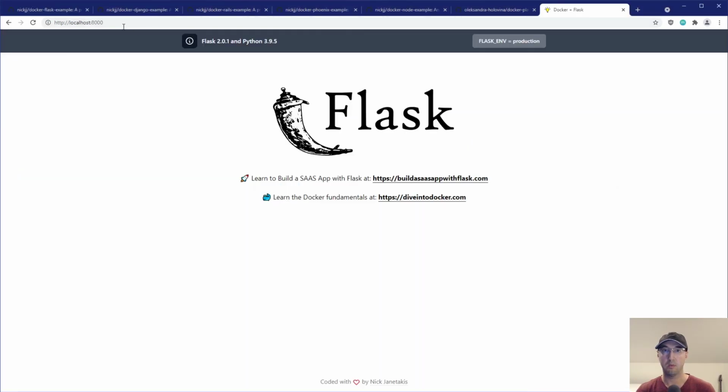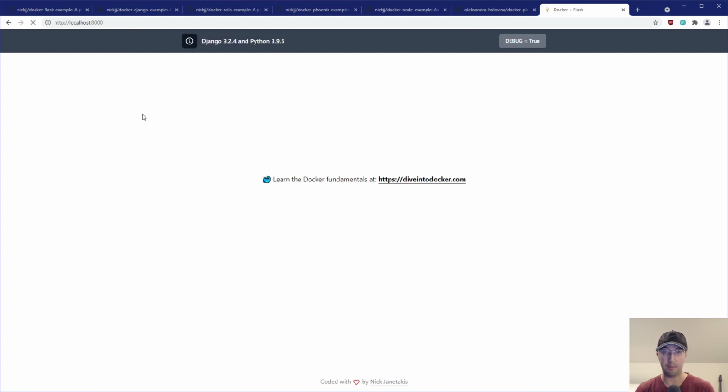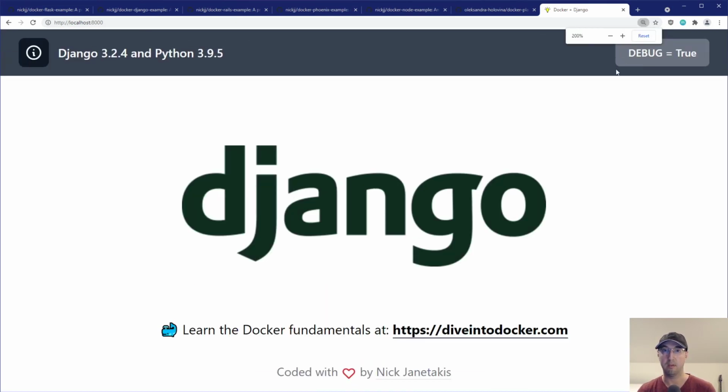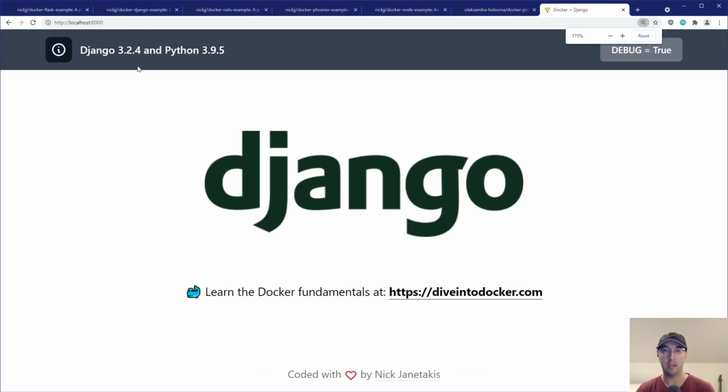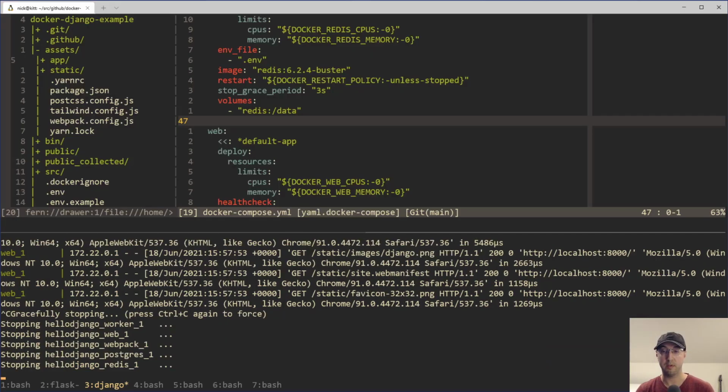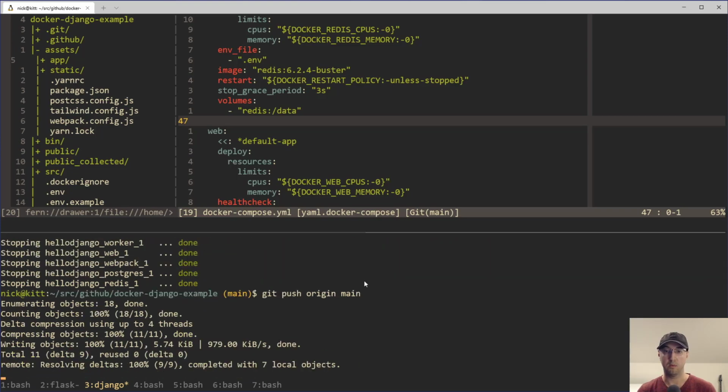And if I go to reload the page now, because it's going to be Django instead of Flask, right? We're in debug true, everything is good there. Latest versions of Django and Python, everything is all good. So I'm not going to rebuild this one for production because we know it's all good. So two down. You can see how much faster that was from before. But now if I do a git push origin main, that is going to push it up there.